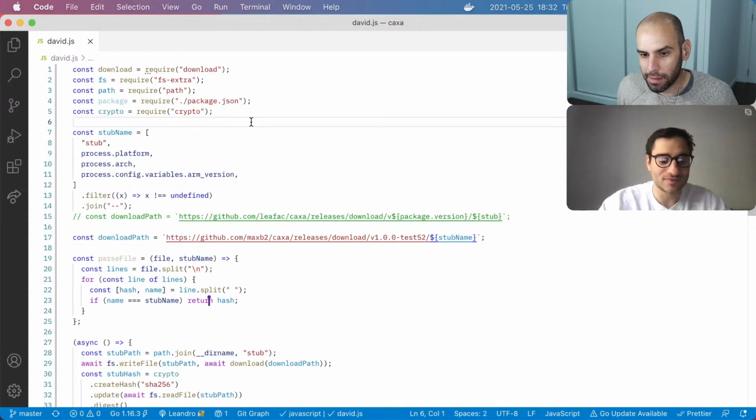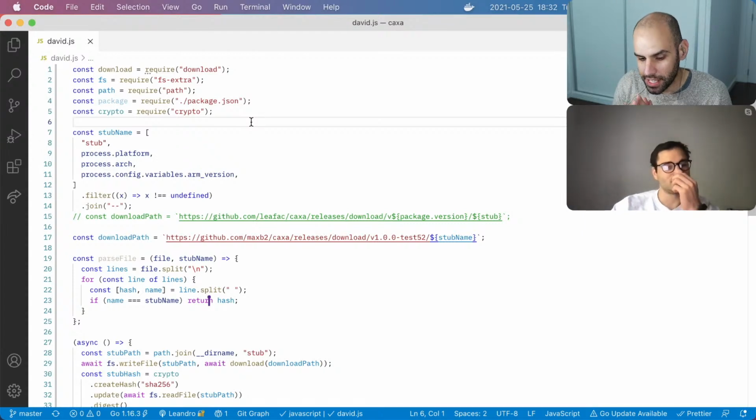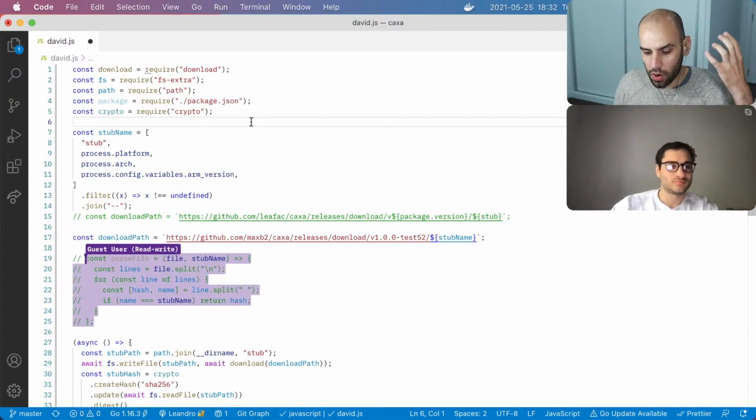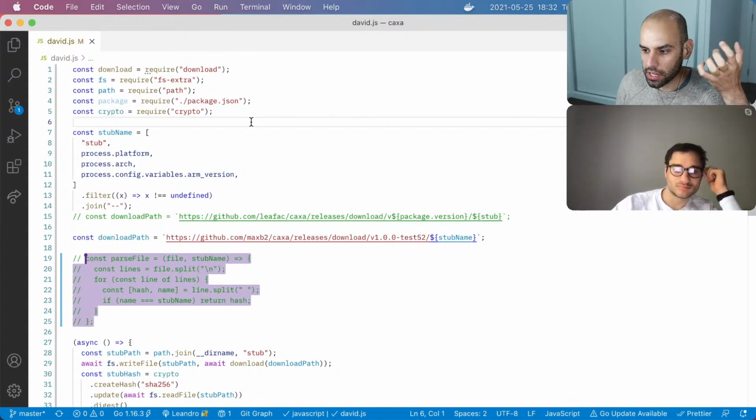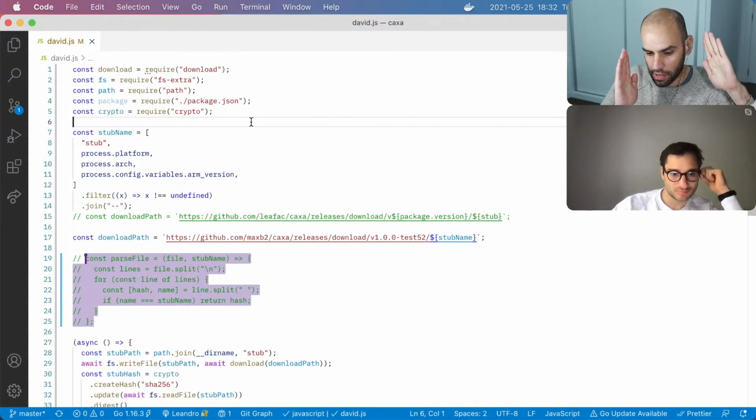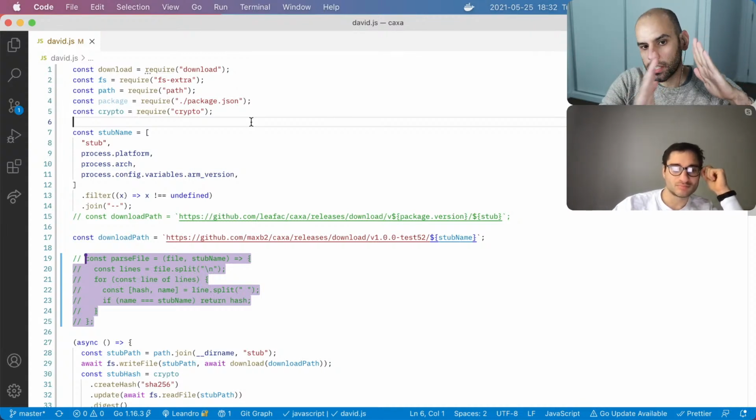Let's do it. Okay, so this is where we left off yesterday, and we have already all the stubs we need. They are already compiled. They are in the GitHub action, in the GitHub release, and we have compiled the stub for all the different architectures.